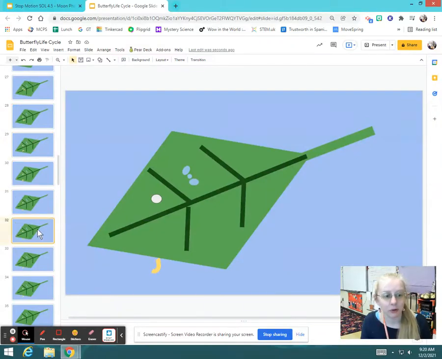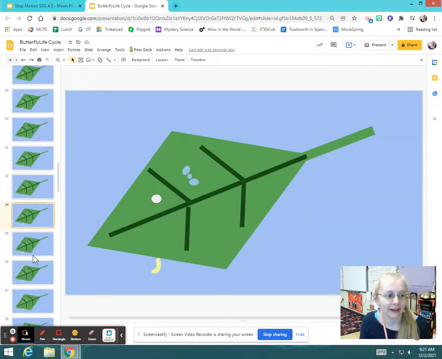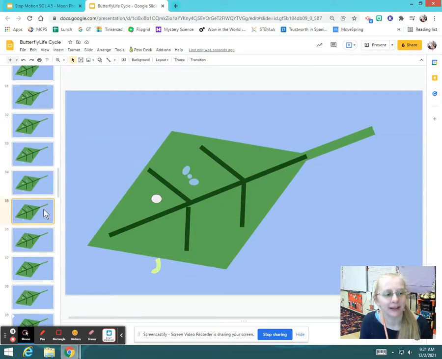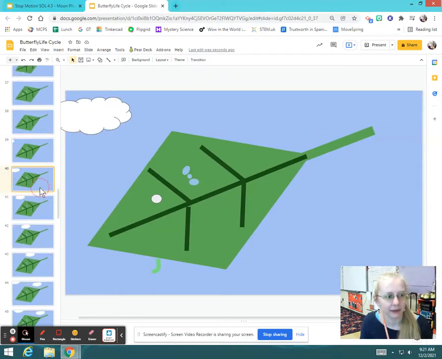Because in stop motion, every 12 frames is about 1 second. So my GIF shows each frame at about 0.3 seconds, and then it flips to the next one. So here we had just a little color change to show that something was happening.